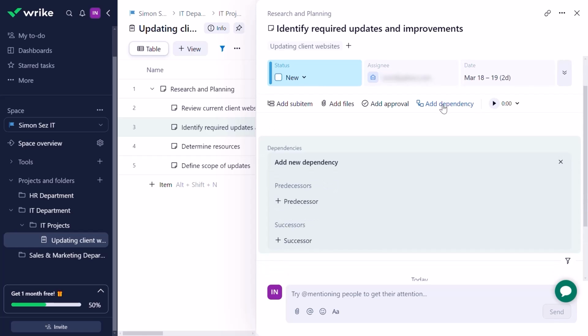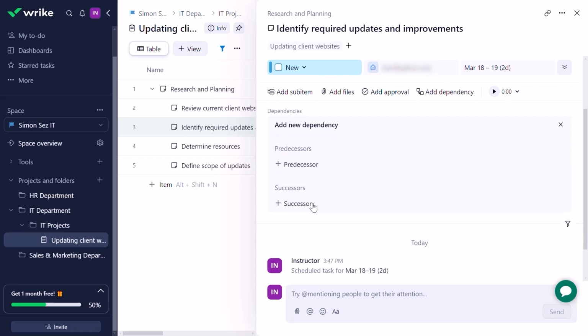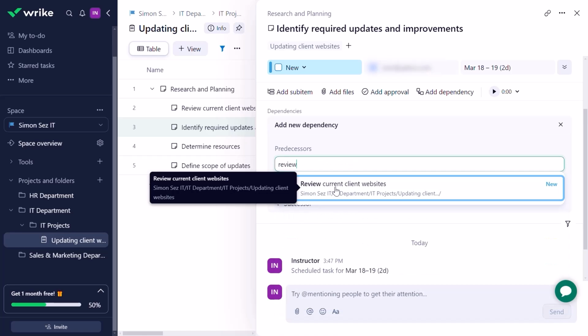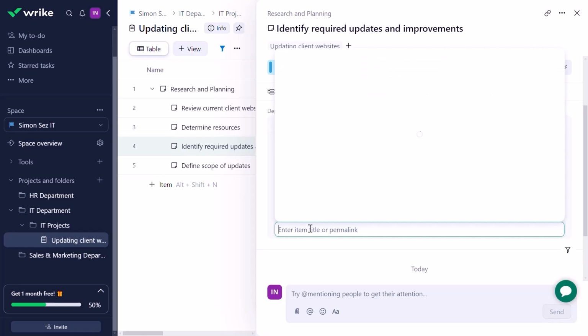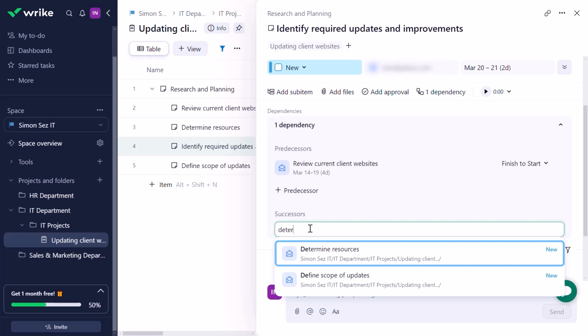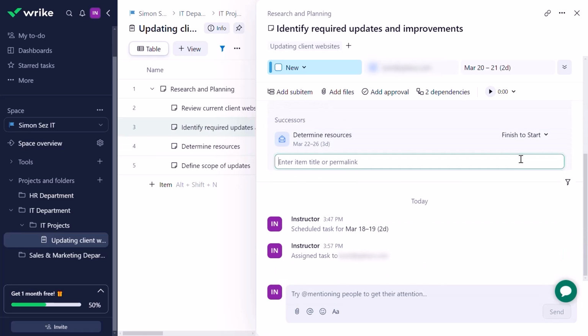Now, once I do this, it will ask me to add any predecessor or successor for the task. So the tasks that I want done before the current task can begin, and the tasks that I want done right after. So let's just say I want review current client websites as a predecessor and for successor as well, let's just add determine resources. And once I do this, now my task dependencies are set. I could just click it over here and that is it.